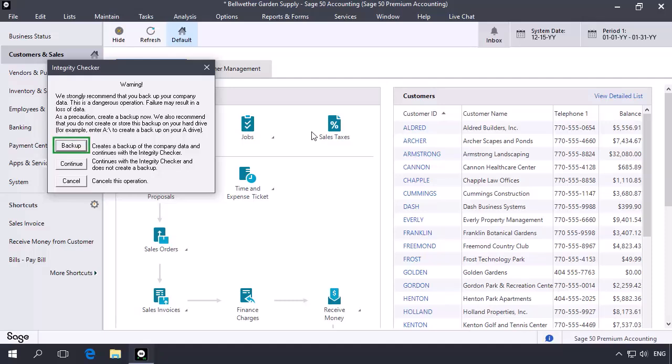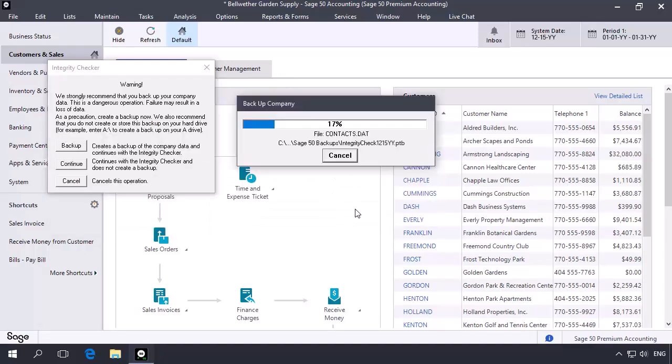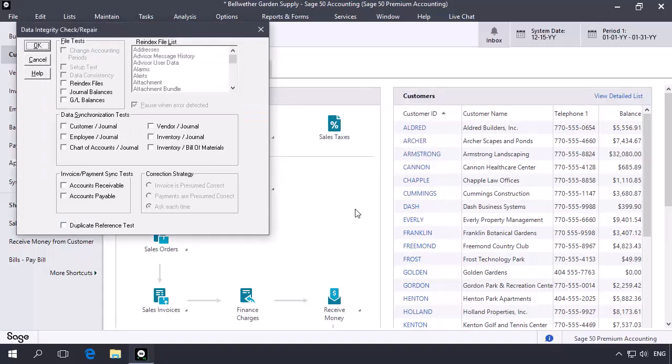Click the Backup button to make a backup. Rename the backup file name so that you can identify it as your Integrity Check backup. After the backup completes, the Integrity Check window displays. There are 4 steps in this process. First, you will reindex 3 files one at a time. Reindexing these files ensures that they are not damaged.